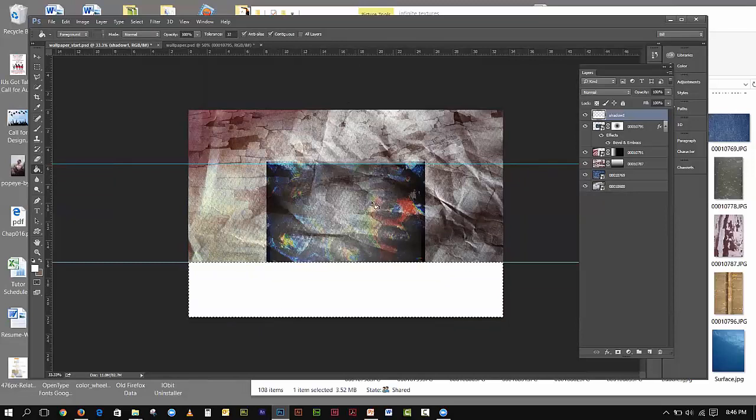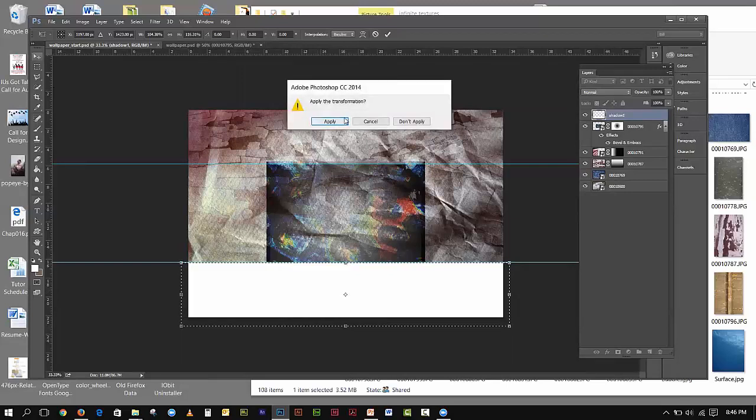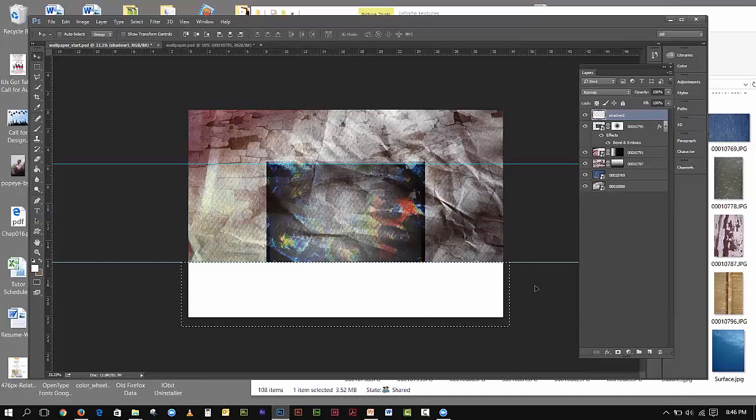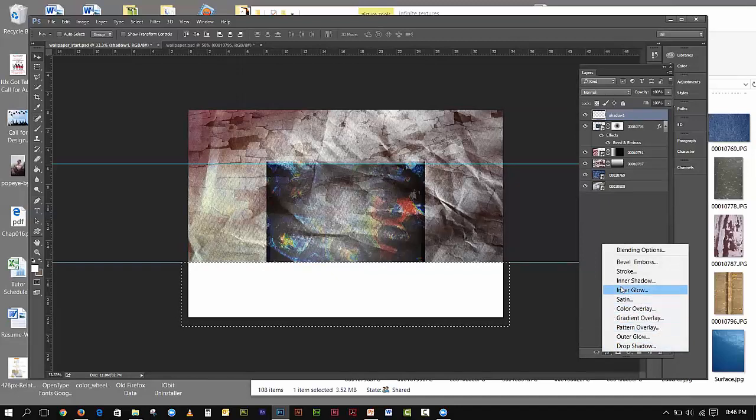And what I'm going to do is go Edit, Free Transform, and I'm going to extend this out a little bit like that, extend this out a little bit, and extend this out a little bit. And then I'm going to hit Apply. Now, the reason I did this is because I'm about to put a shadow on this thing, and I want the shadow to not appear except where I put it, which is on the top. So with shadow 1, I'm going to go Inner Shadow.